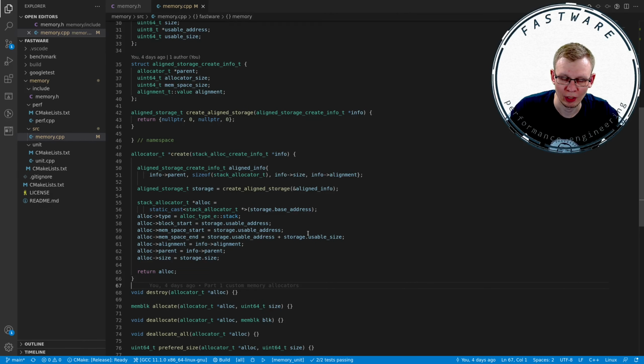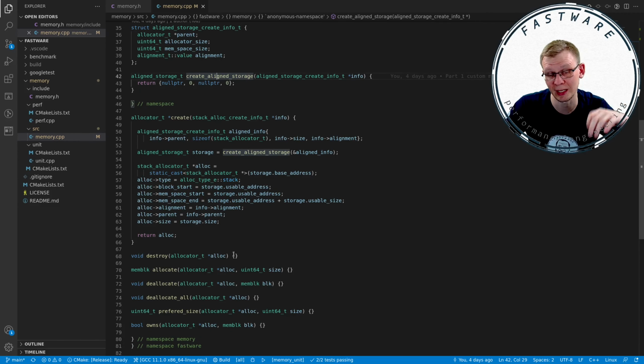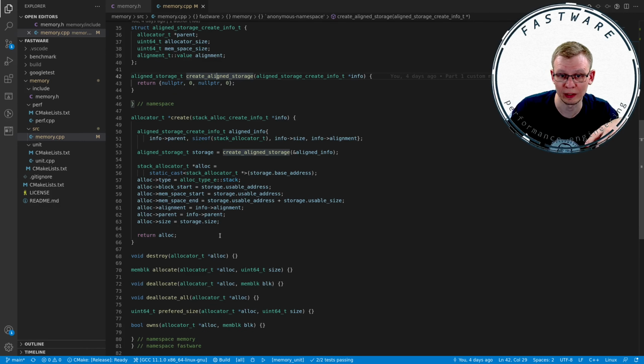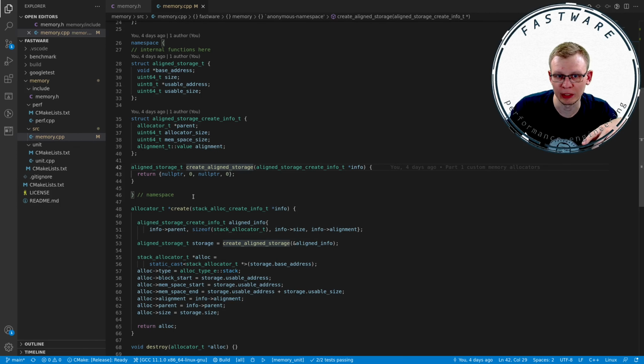So we'll continue today by implementing create aligned storage, destroy, and hopefully, for the stack allocator, all the functions that we need. We'll answer the main question about stack allocators, and I will try to explain to the best of my ability why it is useful and where to use it. So let's start with implementing create aligned storage. As usual, I'm just gonna zip through and we'll talk about what I've done after the implementation is finished. Here we go.